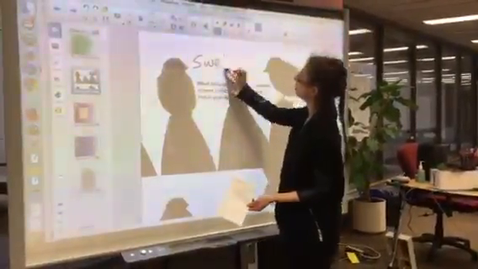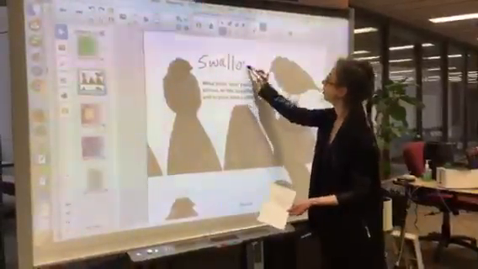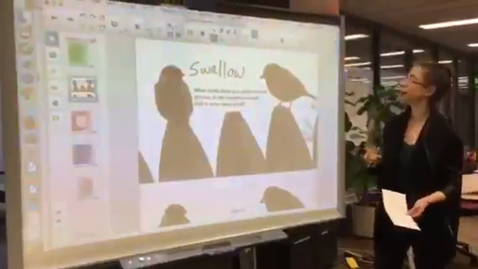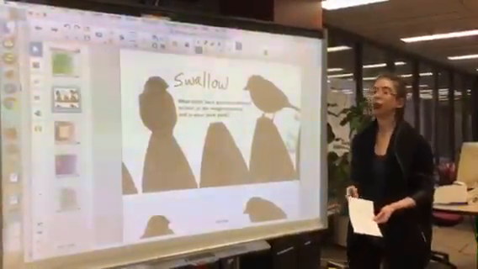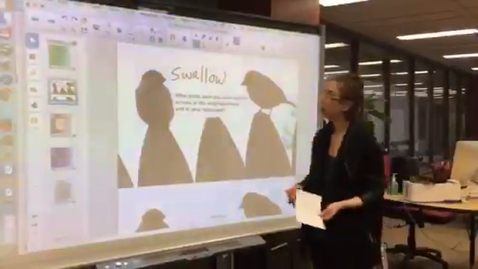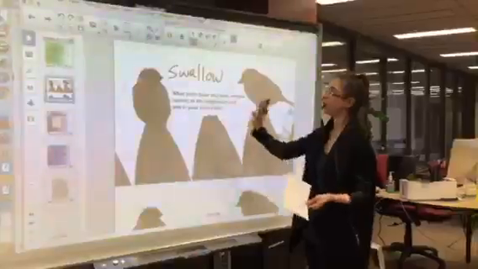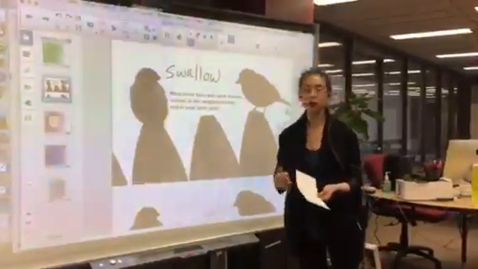Swallow, in their backyard, maybe. Perhaps they have a pet bird like a budgie or a canary. Maybe they visited the bird sanctuary and they've seen a whooping crane. So just writing down on the white spots the different birds that the children have been exposed to.